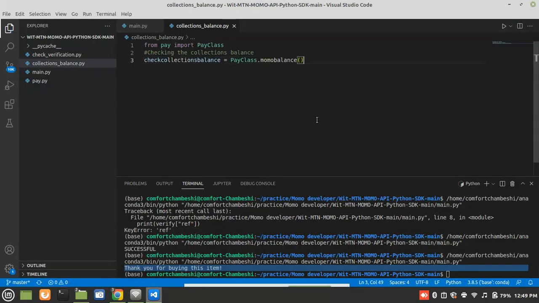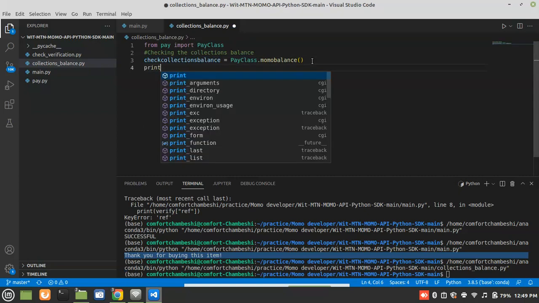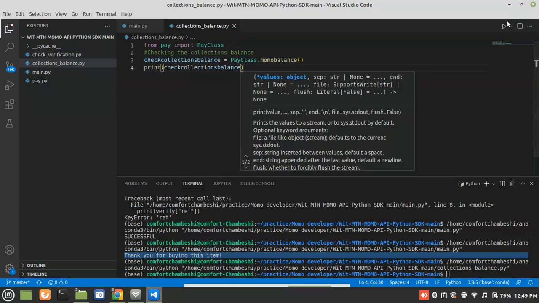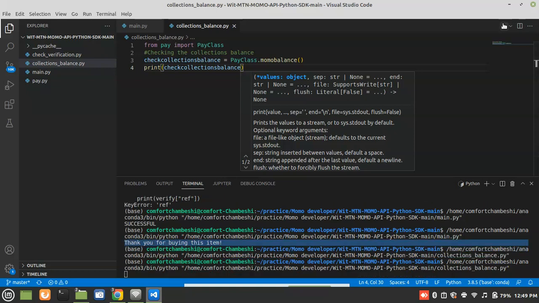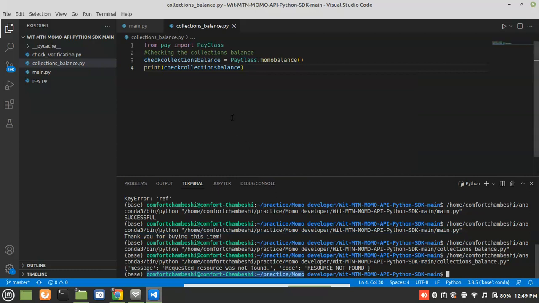All right, so let's see. We push it. Oh, I need to print the response. So print, check collections balance. So I send the request once again. Okay, it's loading. Sending the request. So, requested resource was not found. Yeah, which means we can't check for the balance when we're in Sandbox.